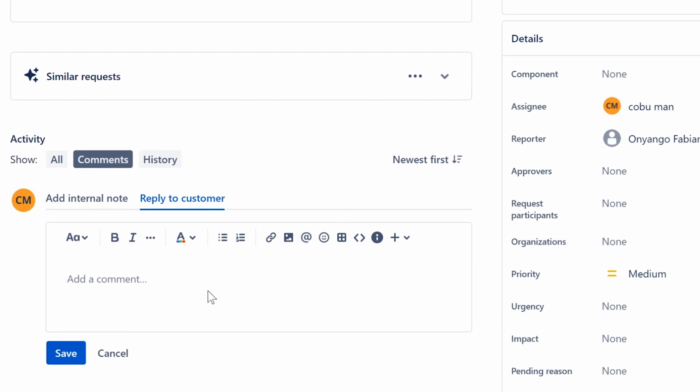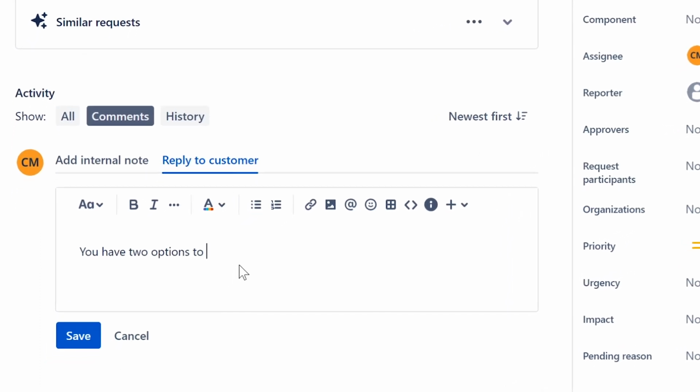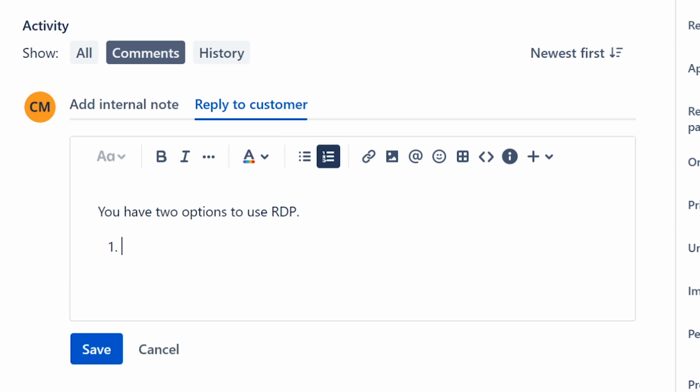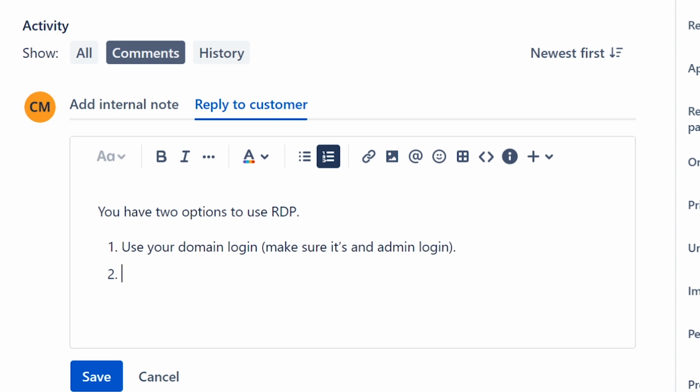Okay, so I'm going to say reply. I'm going to say you have two options to use RDP, which means remote desktop protocol. Well, what I just showed you: one is use your domain login, make sure it's an admin login. Number two is use local admin login or any local profile that's allowed to connect remotely to it.